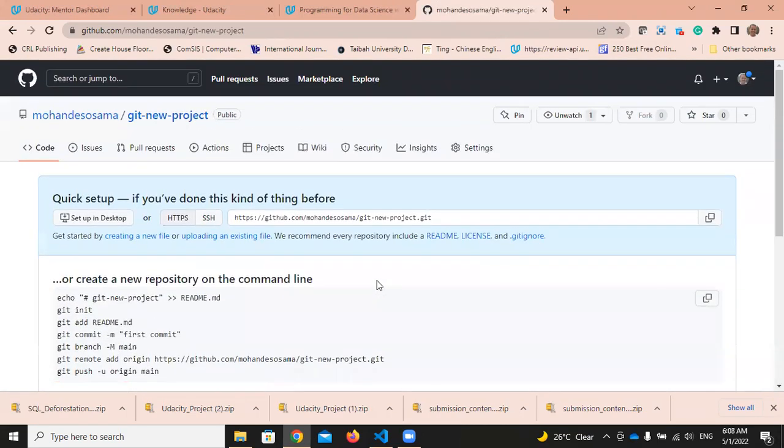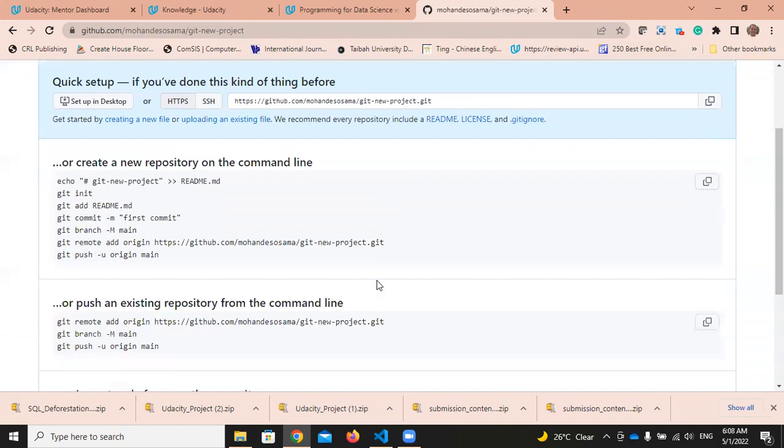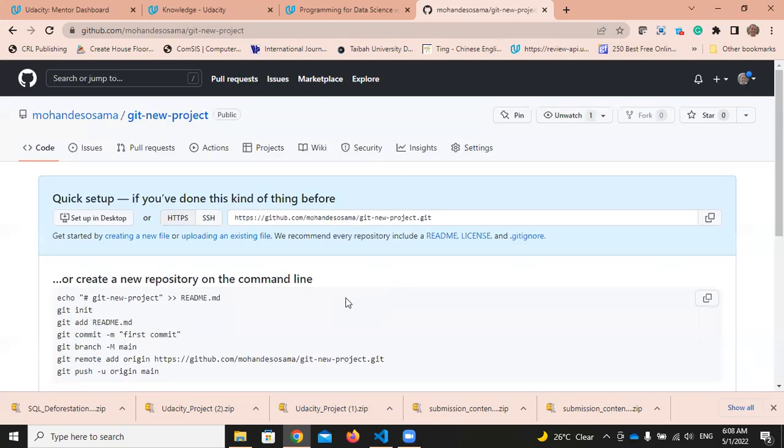Here we go. We have our repository. This is the first step, and the first step is finished. Now we have a Git new project, and it's here on github.com.